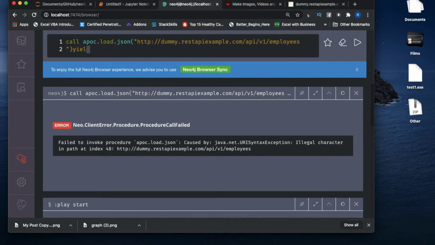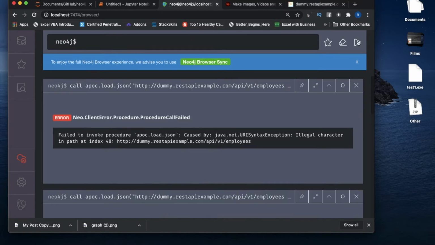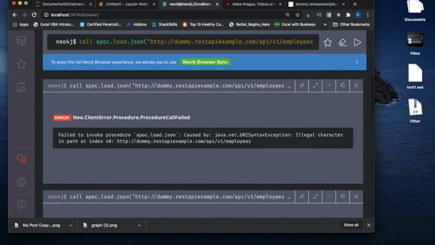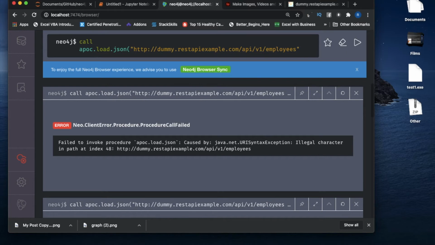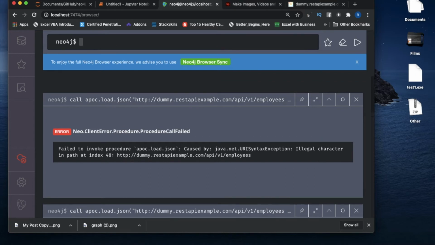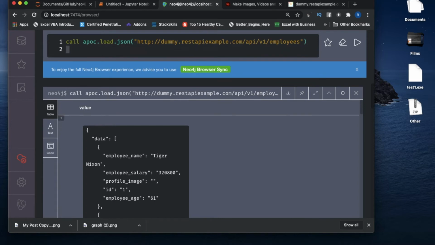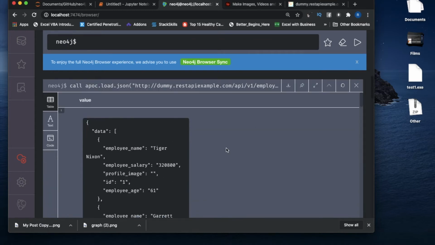Just hold on. Let me execute this. Why is this throwing an error? Let me just copy paste this thing, and after that this. Yes, it is working fine. So I was actually making some mistake. Yield value. Okay, so see, I'm getting everything.